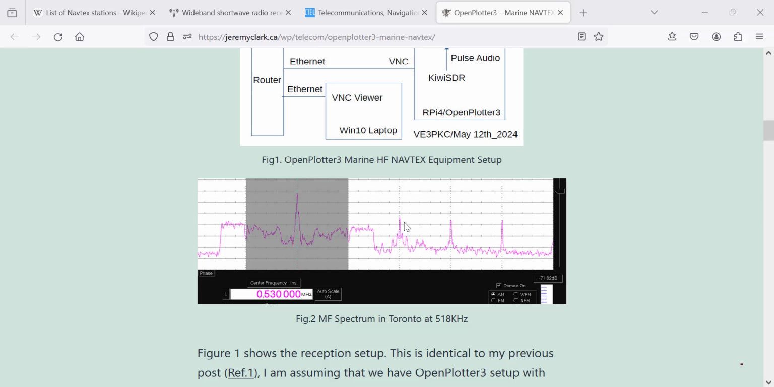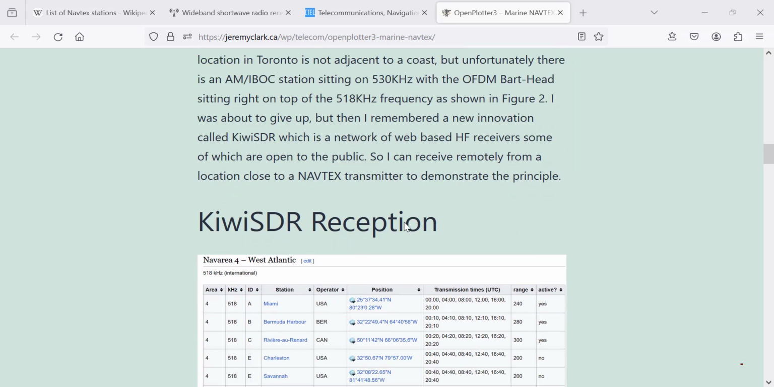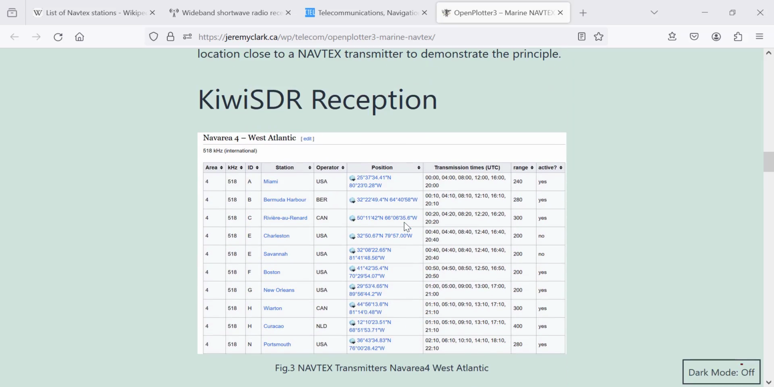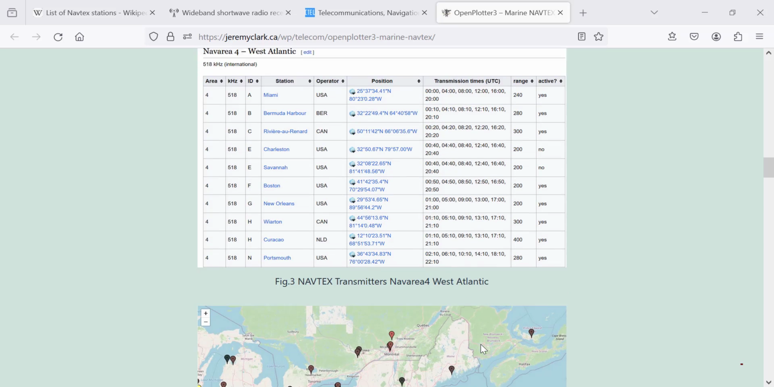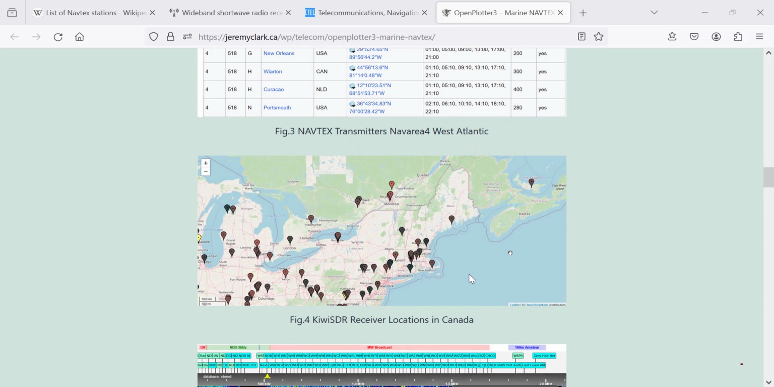But I wanted to get a sample, so I thought, okay, I'm going to try the web-based reception. Here's a list of all the NAVTEX transmitters for the West Atlantic, and the two ones I was able to receive yesterday are Portsmouth and Sydney. Notice that each station transmits on a staggered basis for 10 minutes, and it's every 4 hours. So yesterday I got Sydney, I think around 10:20 or something, and then Portsmouth I got at 2:10 p.m.